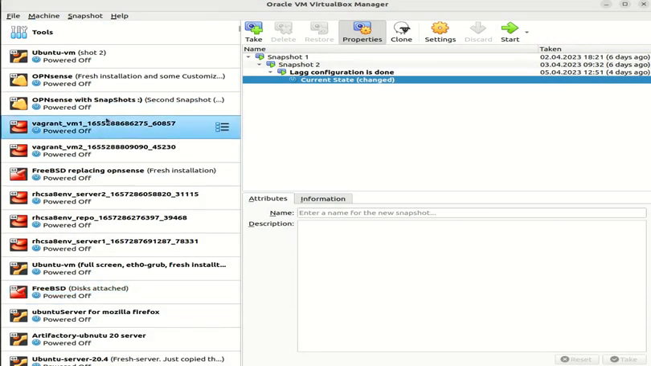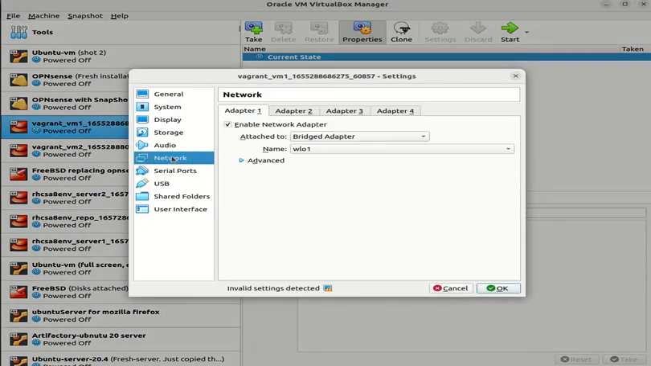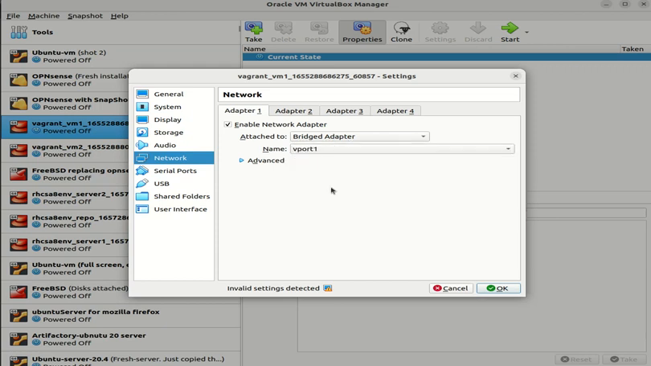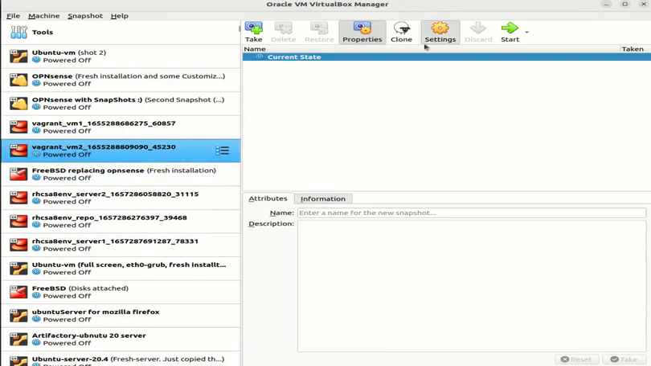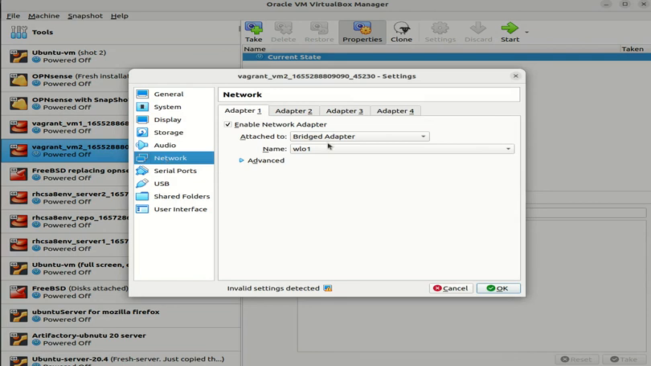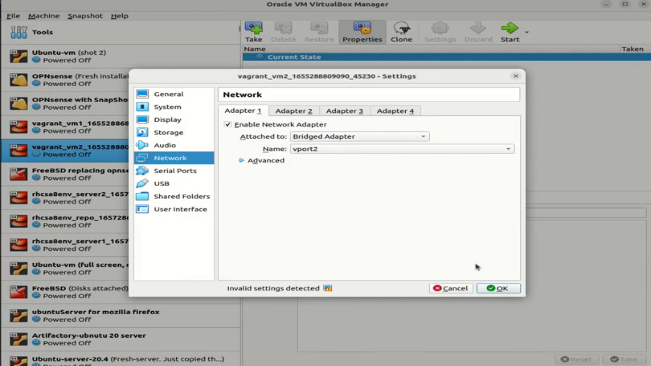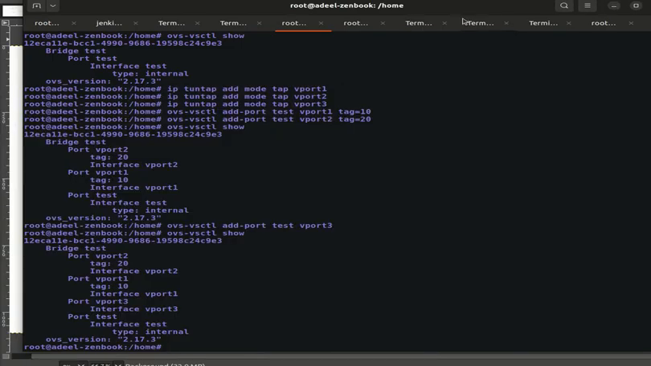And the 2 virtual machines, I'm going to go with these ones, and there is already a network adapter. I'm going to edit this one and have it on vport 1, which is VLAN 10, and I will do the same thing to this virtual machine. So our virtual setup has been created.